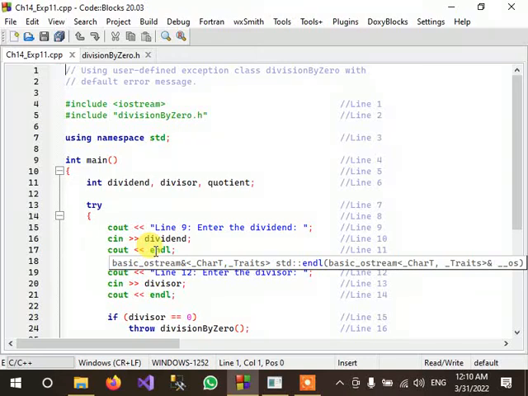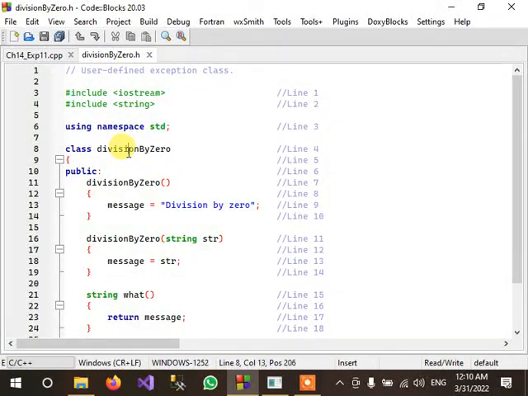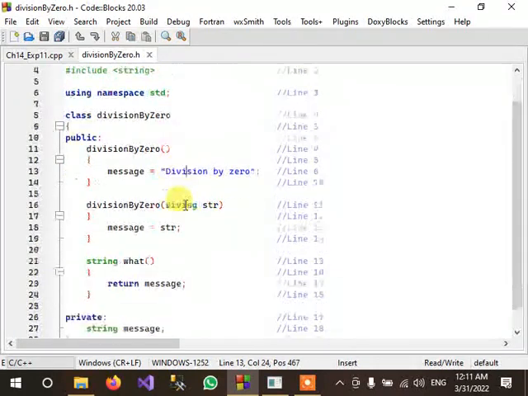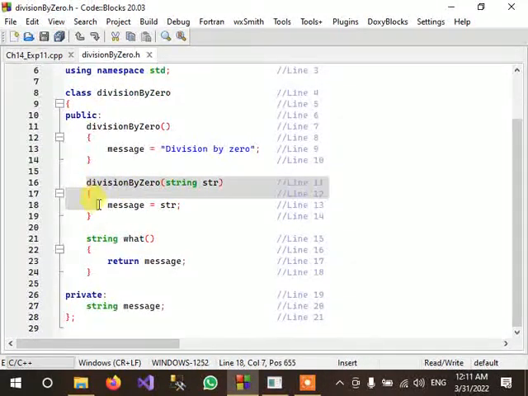In this video, we will improve our own user defined exception class. We have extended the definition of the division by zero class, and we have defined this class in a separate .h file. And you can see here we have declared a constructor, and we have given by default the message "division by zero", or we have a parameterized constructor.